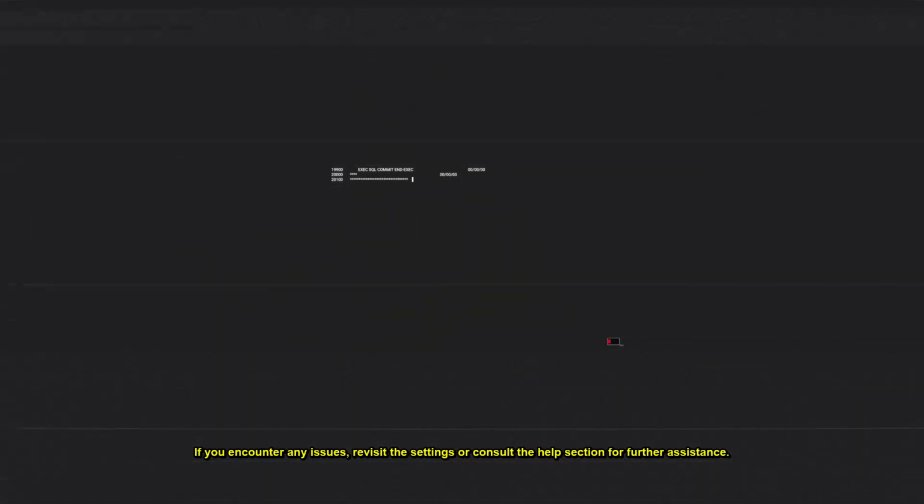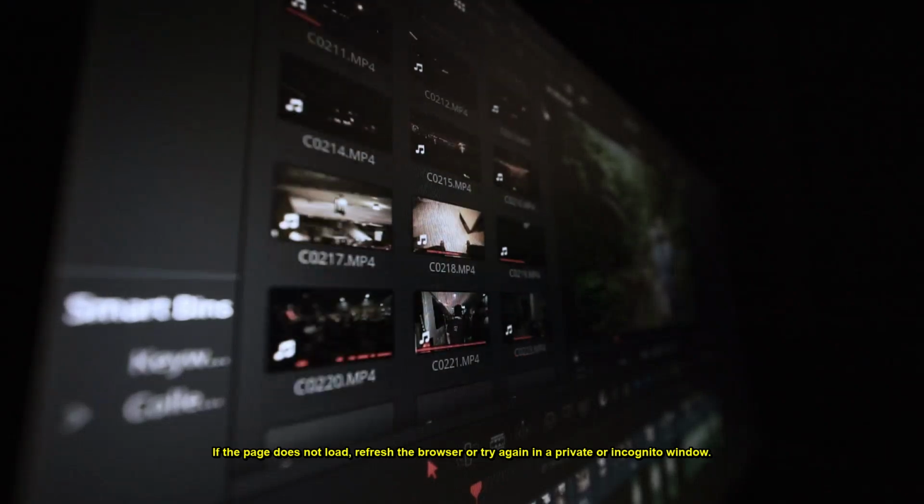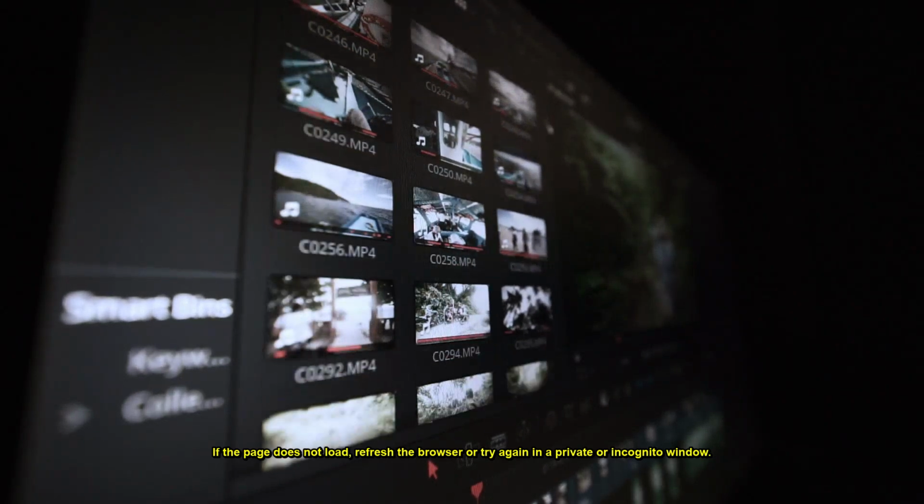If you encounter any issues, revisit the settings or consult the help section for further assistance. End by logging out of your account to complete the session securely. If the page does not load, refresh the browser or try again in a private or incognito window.